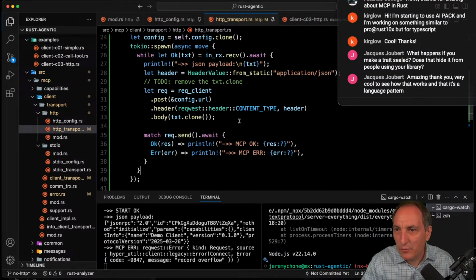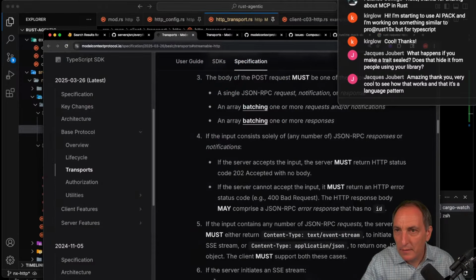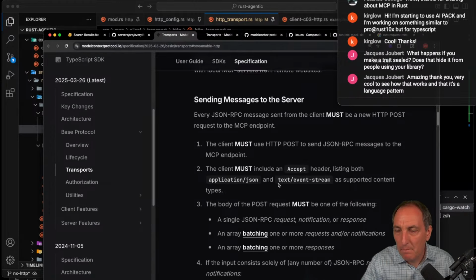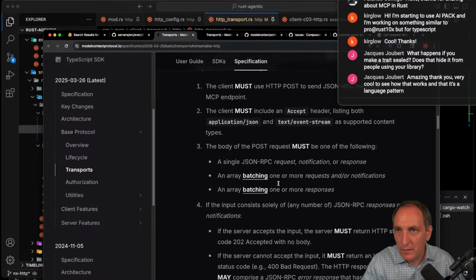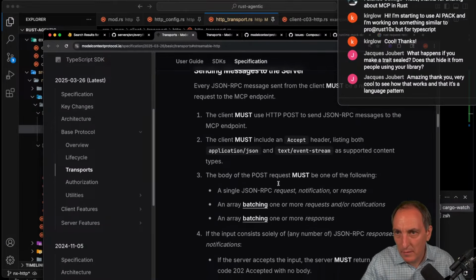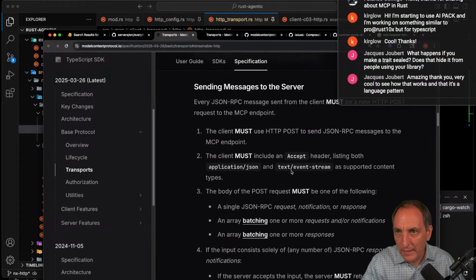I think the thing that we are missing is that guy, which is security, accept. Okay, the accept header. So what I do without any shame ever is start a new GPT. I'm going to show you that.